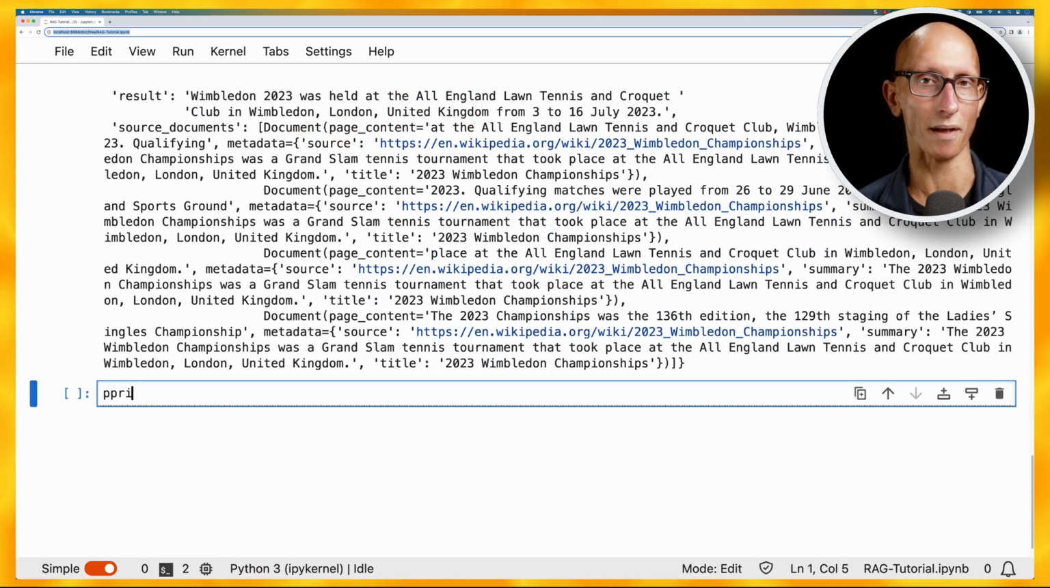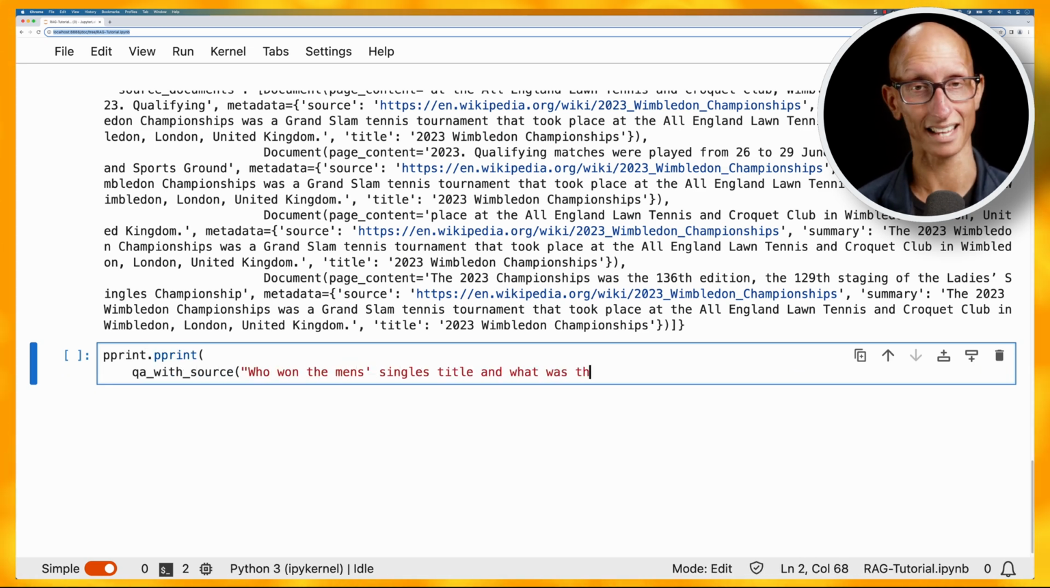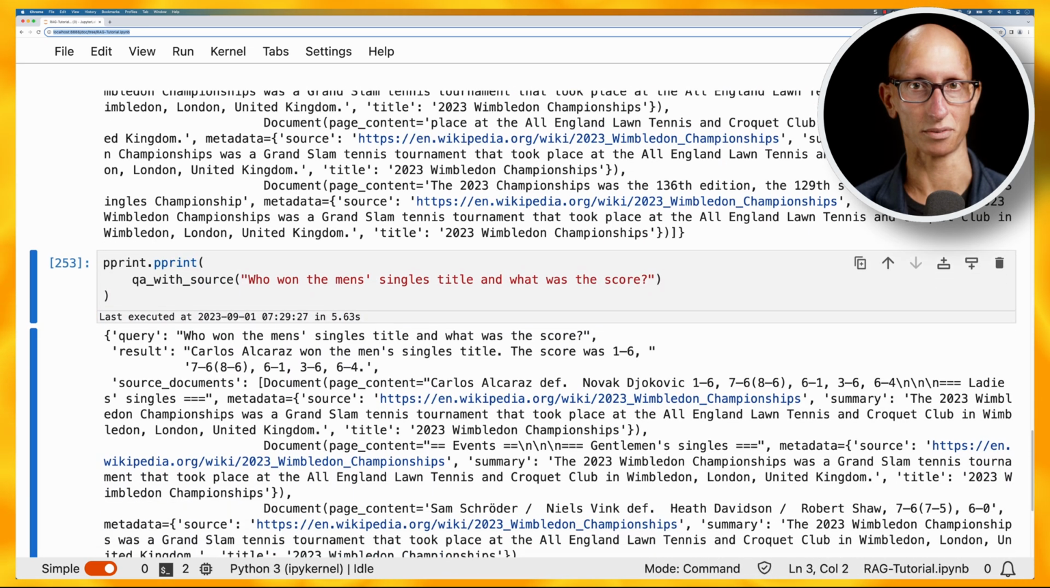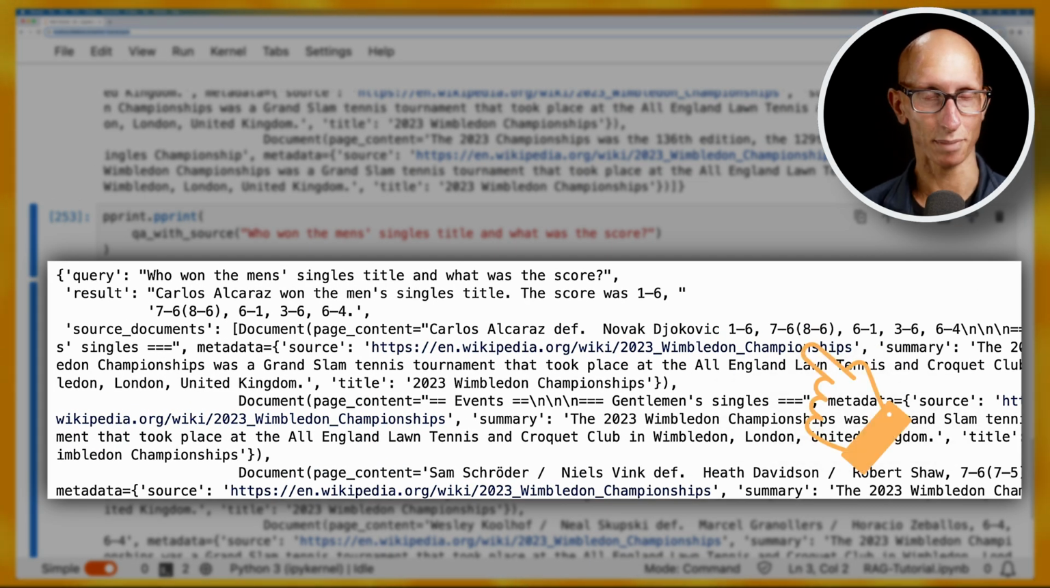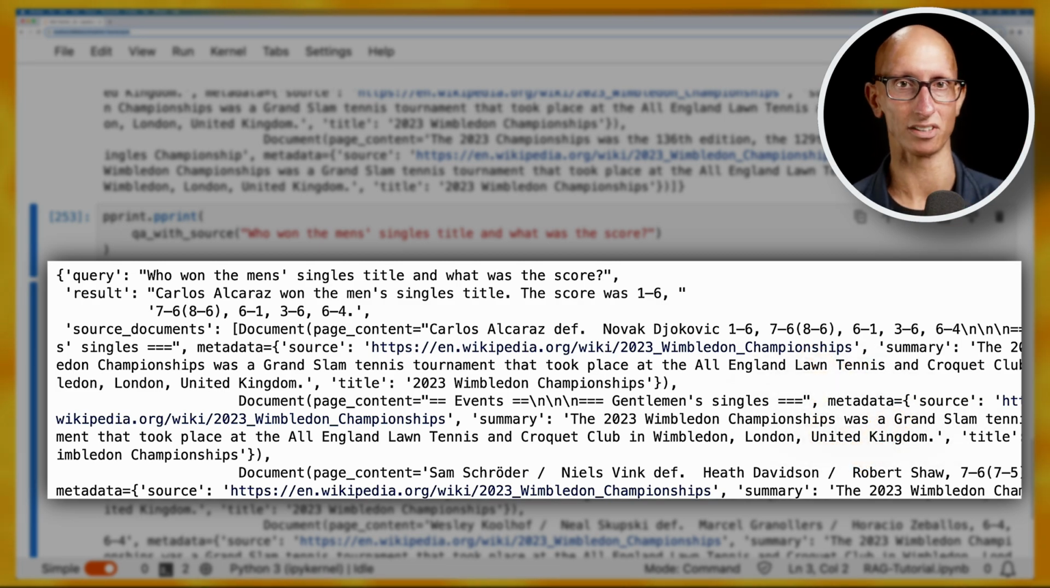How about we ask it who won the men's singles title and what was the score? So we can ask that, give it a few seconds. It says Carlos Alcaraz won the title, and it gives you the score as well. And if you look underneath, it actually has picked out the correct part of the Wikipedia page. And I expect if we'd asked it who did Carlos Alcaraz beat, it would be able to tell us Novak Djokovic, and you can see that information is there as well.